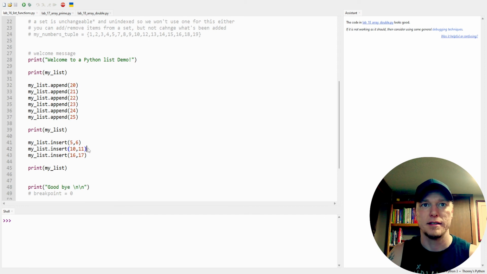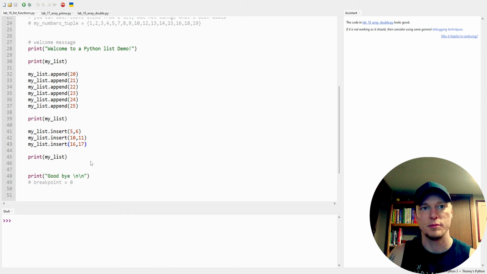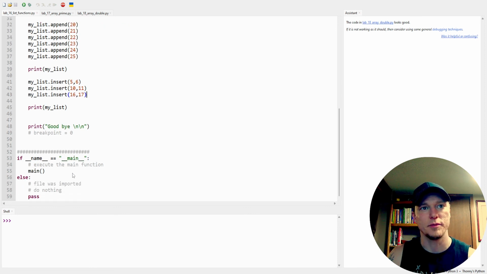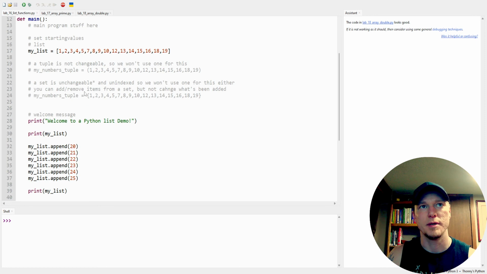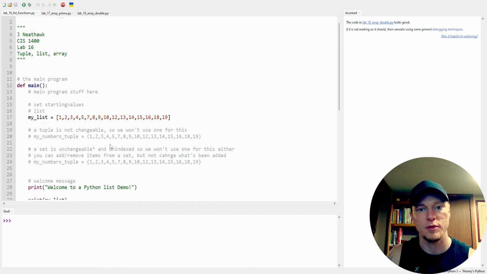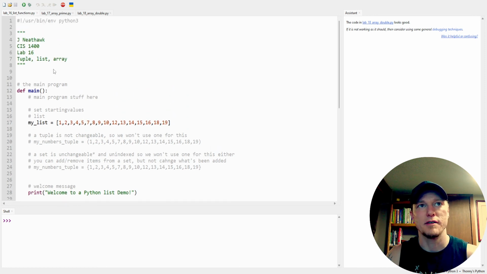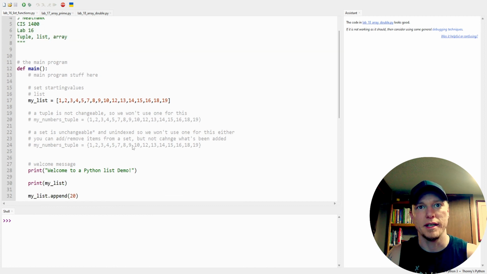Right, then I'm going to add the digit 11 in the 10 index. I'm going to add the digit 17 in the 16 index. And those are all the missing digits, I think. And then I'm going to print the list again, print a goodbye message, and that's it. And don't forget, I always have my if name equals main to call my main section of my program here. And I always have my comments and my shebang at the top.